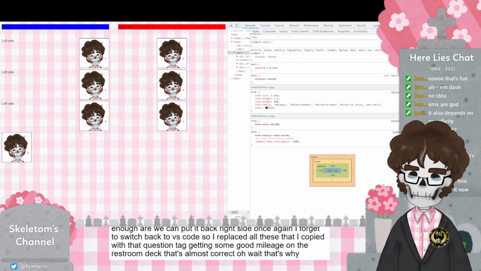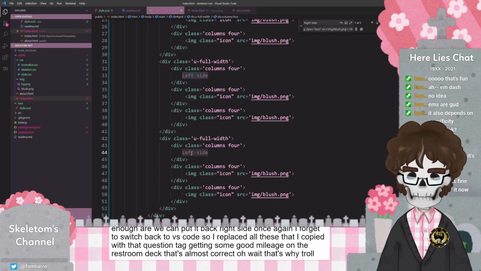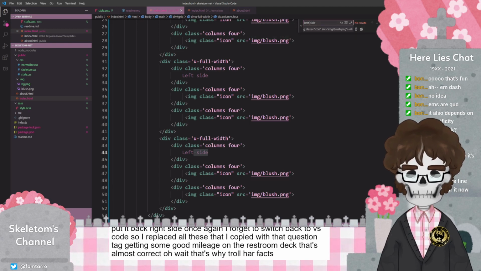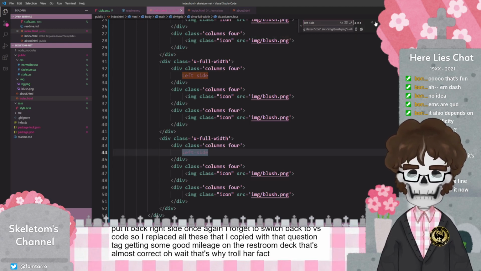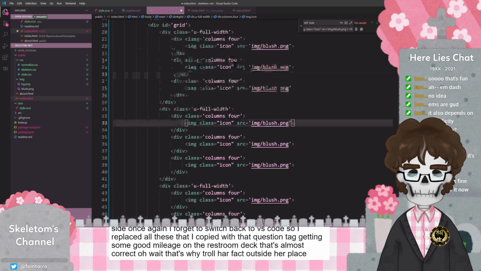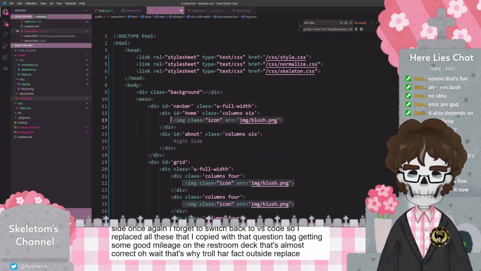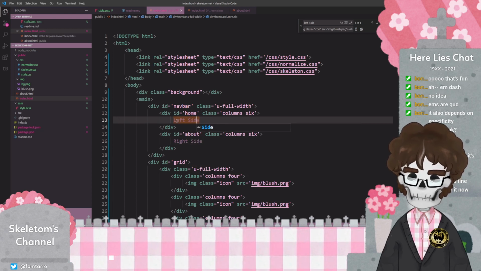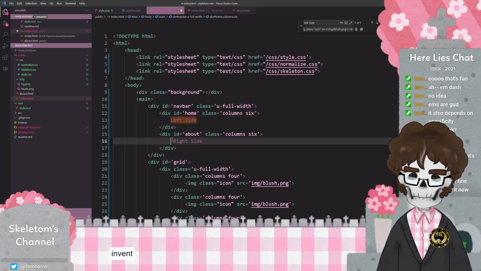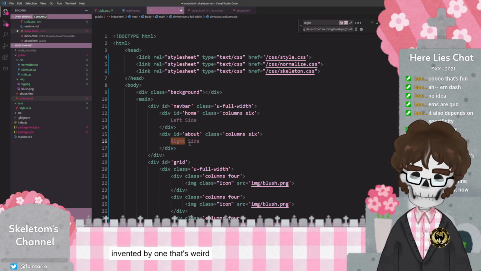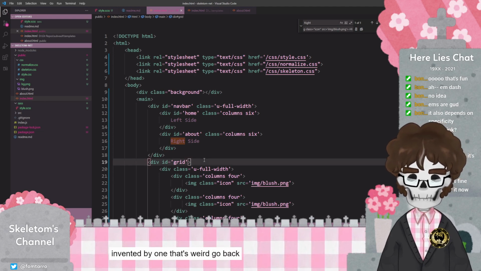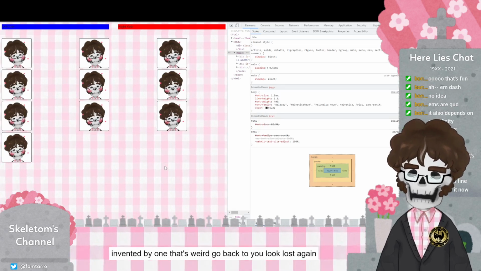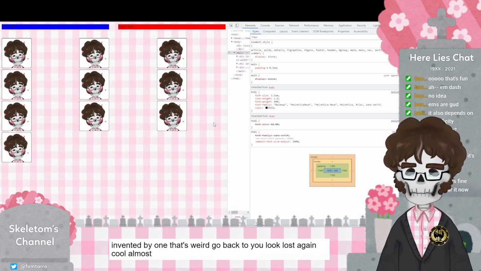Control R. Left side, replace. Why are these indented by one? That's weird. And we'll go back to localhost again. Cool, almost what we're looking for.